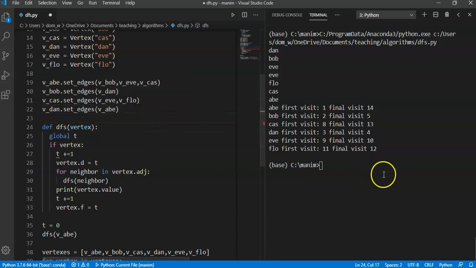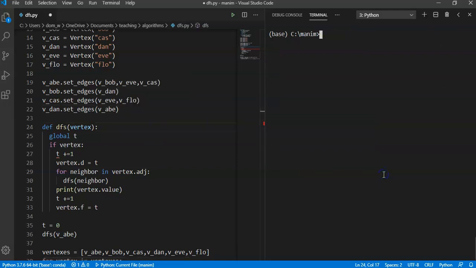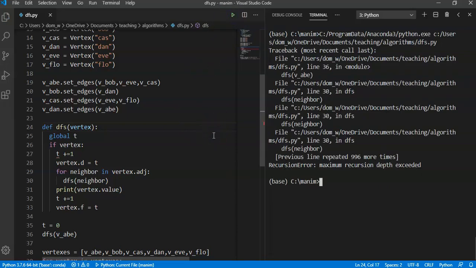Okay, and let me clear this. We are going to run our code. What's it saying? It says recursion error, maximum recursion depth exceeded.